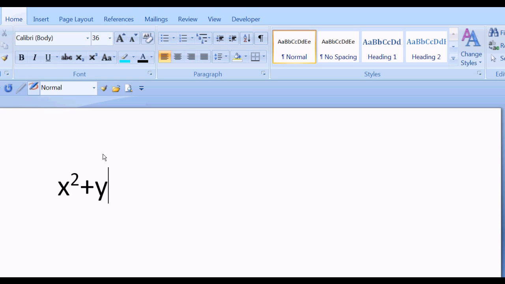Plus y squared. To get into the square, I have to go back up to the Superscript button. It raises the cursor. I hit square. Now I'm still up there. I have to push the button again to lower it. All that button does is toggle the cursor up or down. Equals 25. So this is typing in an equation, x squared plus y squared equals 25.